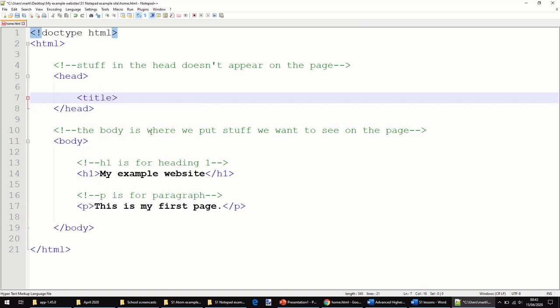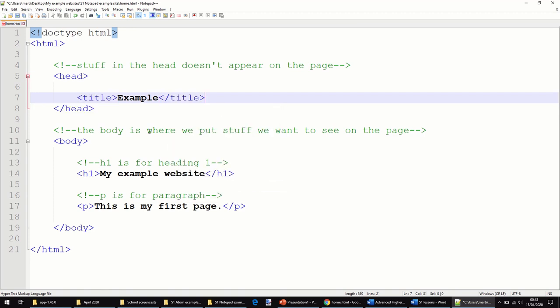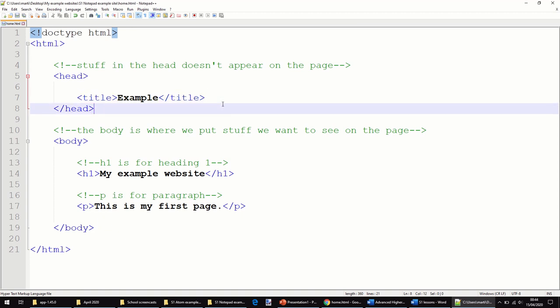Okay, so title, now I'm just going to type example. And then I'm going to close the title tags. So don't forget that slash. Now, if you put the slash in the wrong place, like at the end, it's not going to work. If you forget it, it's not going to work properly. Okay? Now, let's save that and see if you can spot what it's doing.